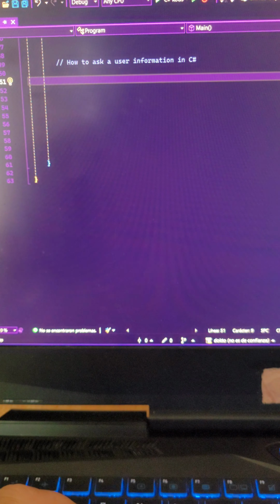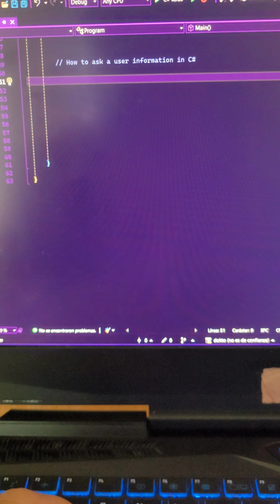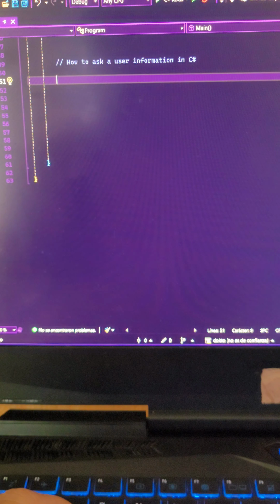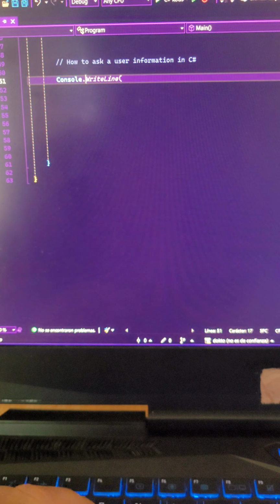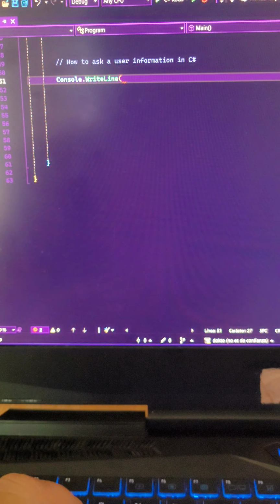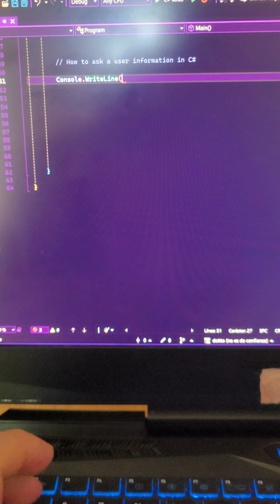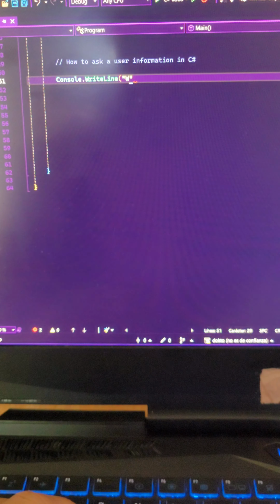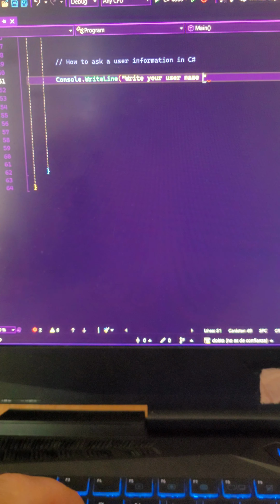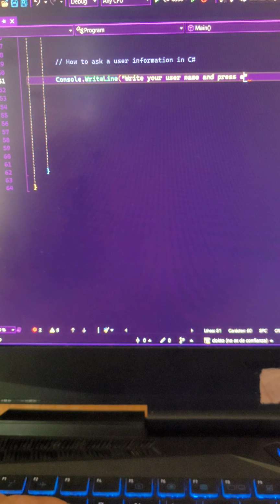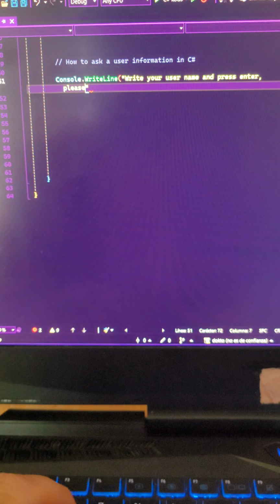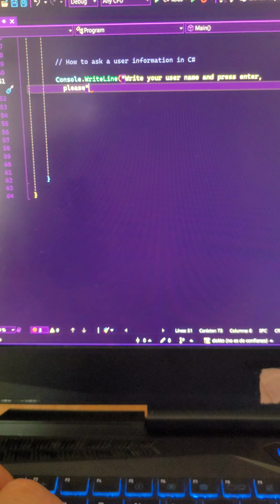Hi guys, I want to show you in C# how you can ask a user for information like a name, username, or whatever you want. We'll start by writing Console.WriteLine because we want to display the petition. We will say to this user, write your username and press enter, please. All right. So this will be in a string.